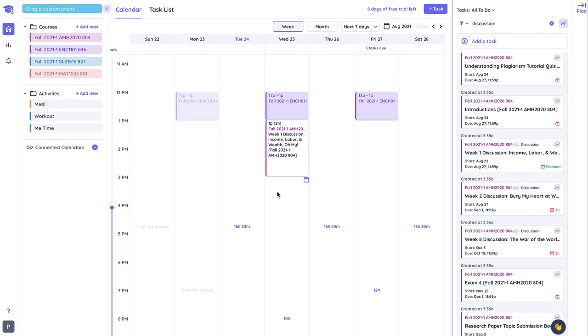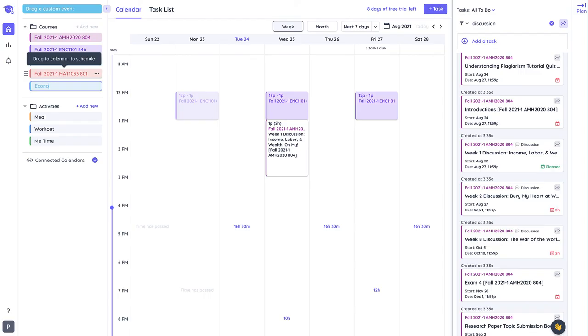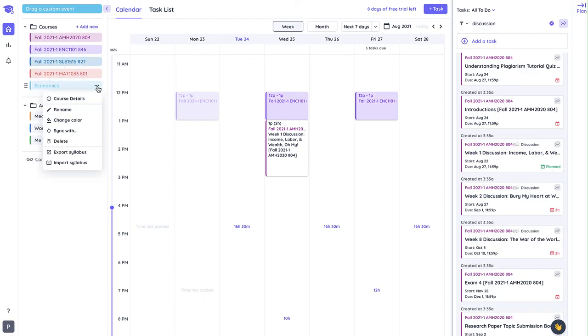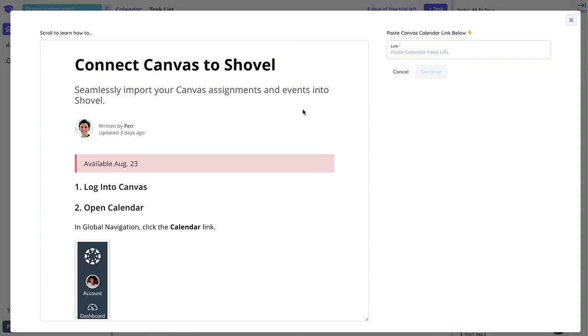If you did not link your courses to school platforms from the beginning, you can also do it by adding a new course, or actually clicking on an existing course, but then clicking these three dots and clicking sync with, and choose what you want to sync that course with.